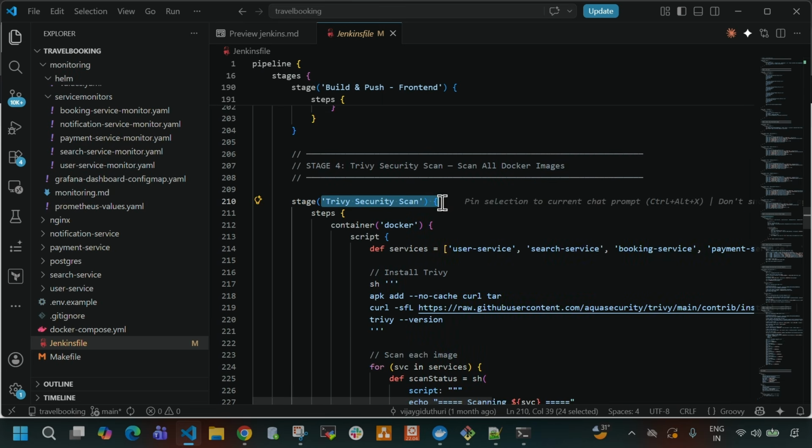So the 11th stage is Trivy security scan. In this stage, it will switch to the Docker container.